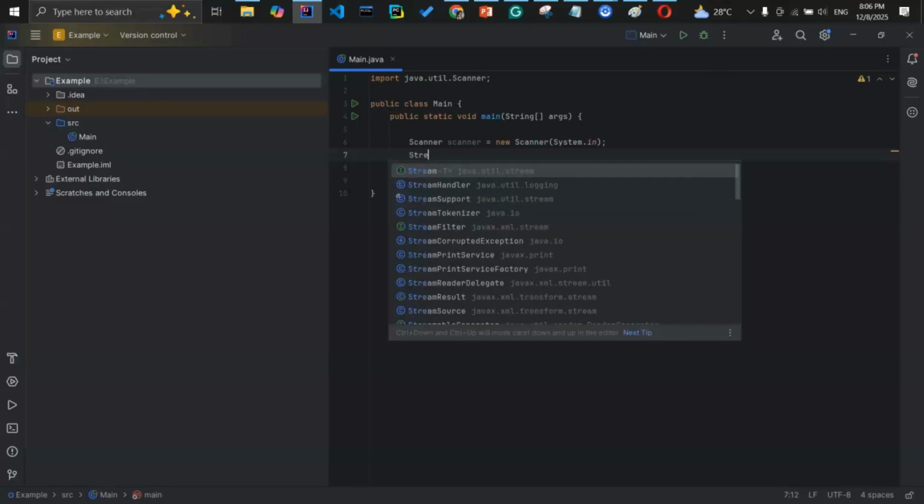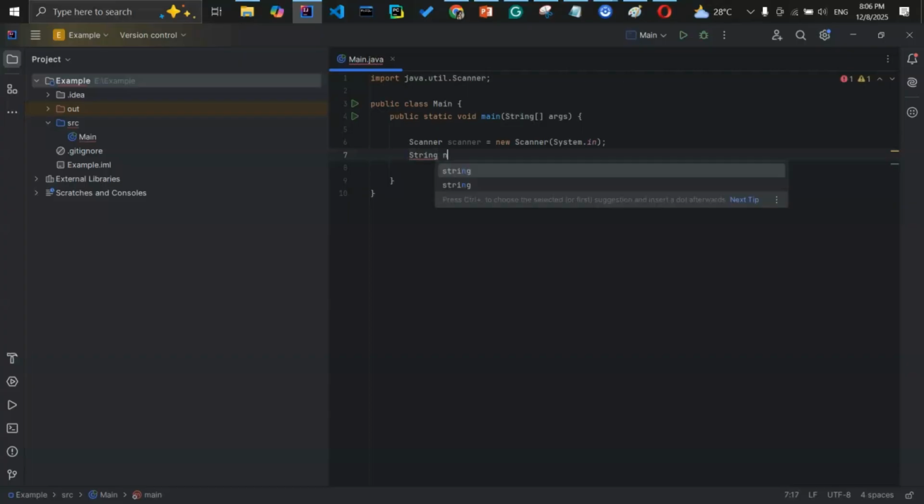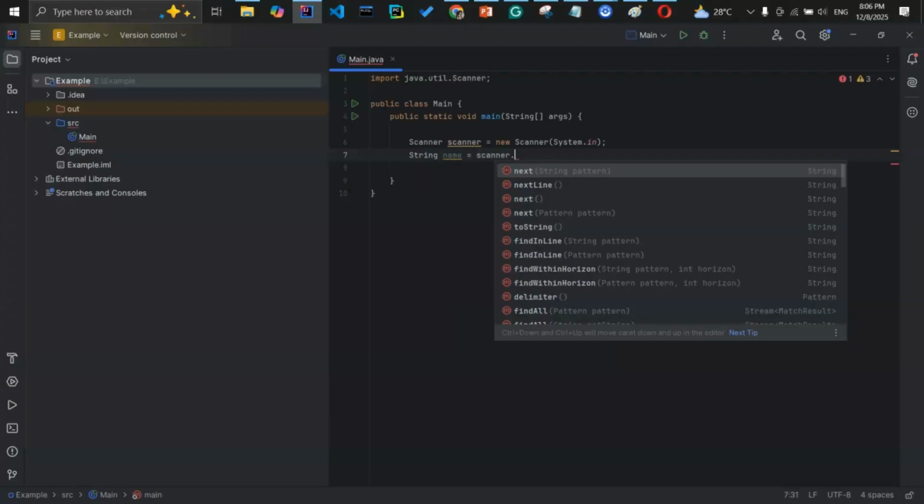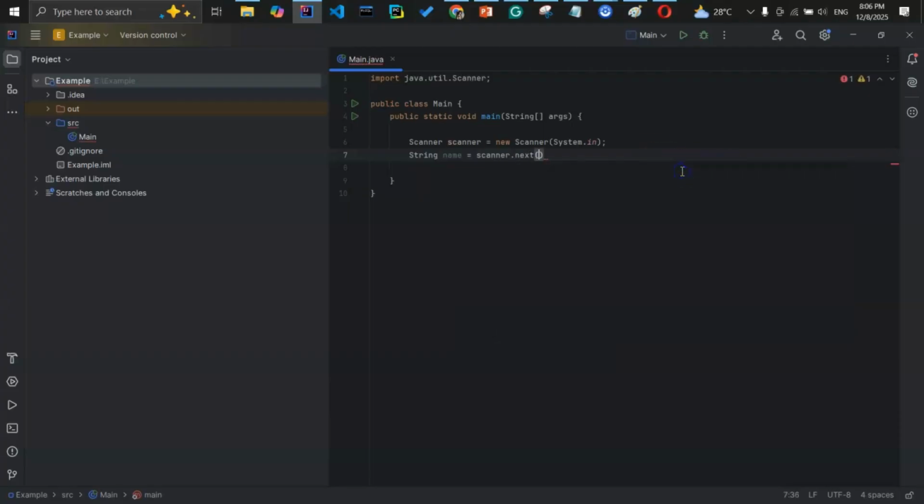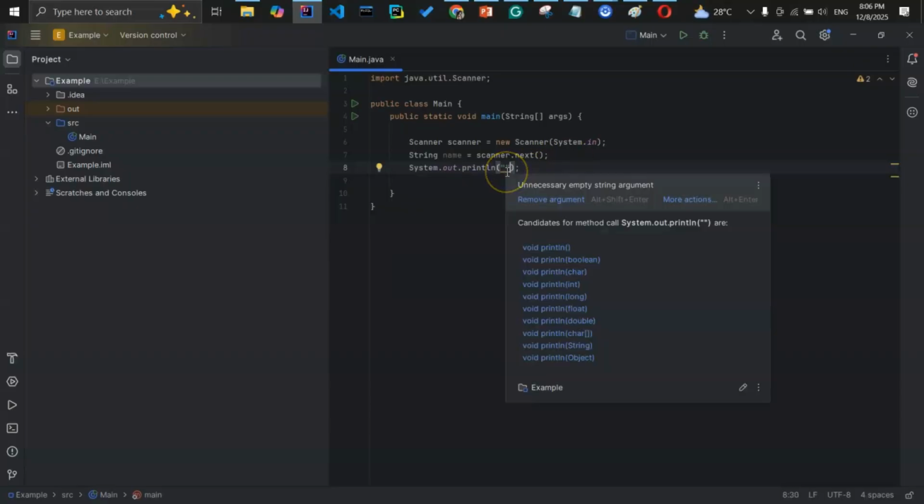Right, and create a variable and assign it to scanner.next. Using the next method, we can include string type values, right? Now let's print it. Okay, using System.out.println I give it like this.